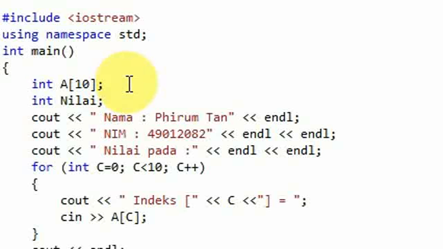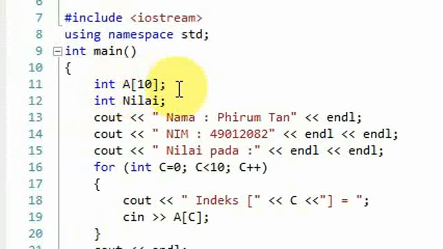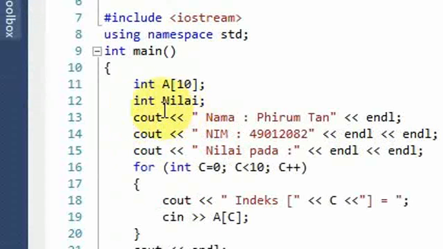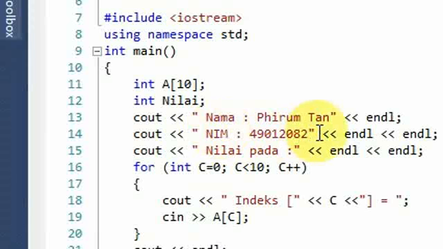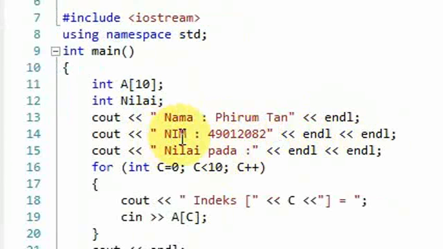And now I will show you and explain how to use this code. In the first, we declare a 10 index array and declare the variable nilai that is integer, and then we print out 3 statements like nama, peruntan, and nilai pada.